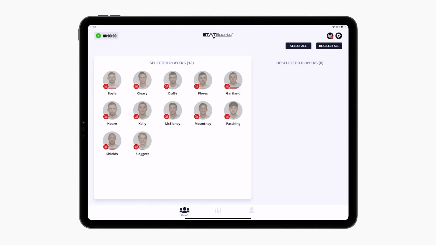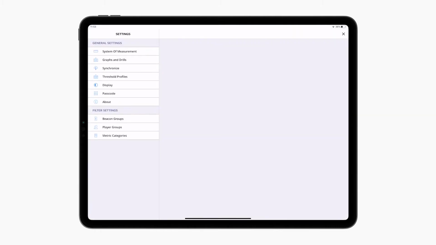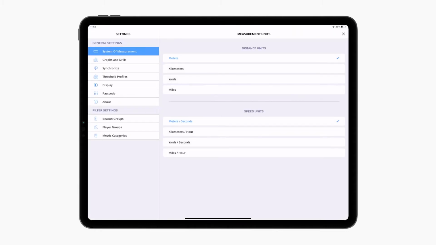Prior to use, we're now just going to run through the settings that are available on the Sonra Live iPad app. Firstly, we have the system of measurement. This will allow us to set the distance units or the speed units which we would like to view our data in.